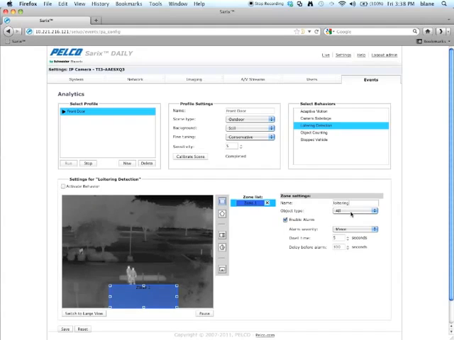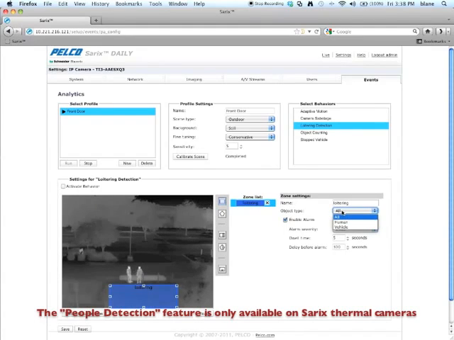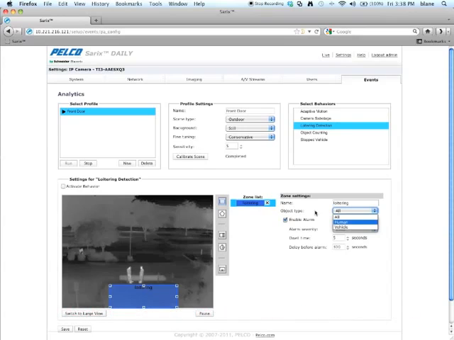Under object type, you can select all, human, or vehicle. You will only see this with the Pelco thermal camera, and it's optimized to look for a human or for a vehicle. In this particular case, we're only concerned about detecting humans for loitering.